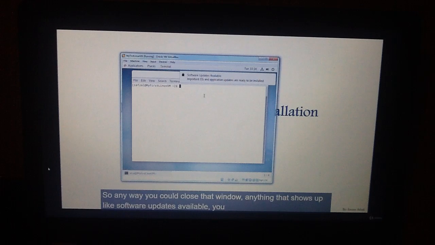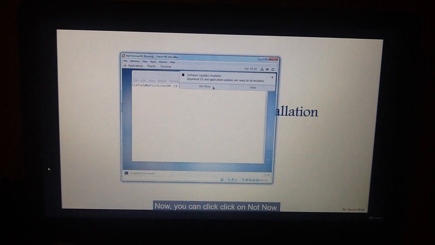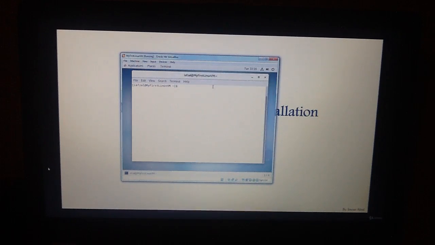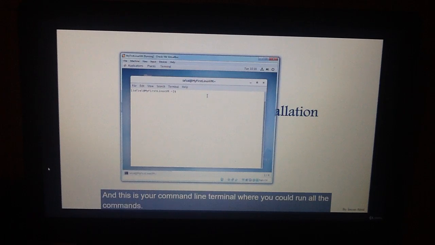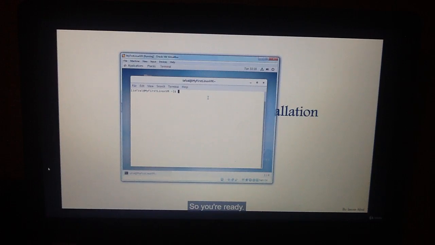Anything that shows up like software updates available, you don't have to get it now. You could click on not now. And this is the terminal that you want to see. This is your command line terminal where you could run all the commands, and this is our platform where we will learn everything about Linux. So you're ready? Let's go.